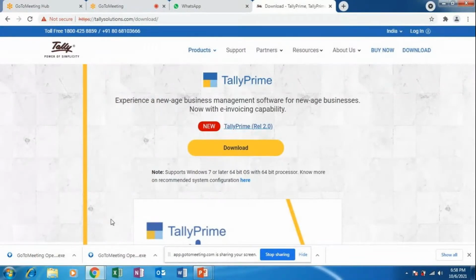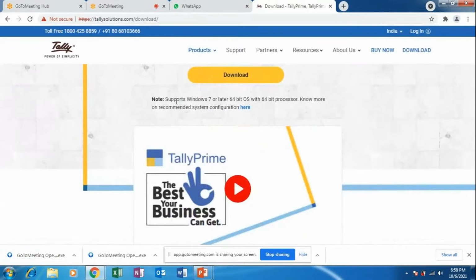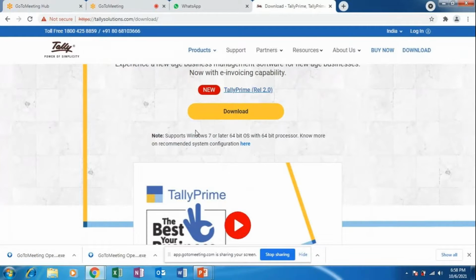Before downloading the software, if you can observe at the bottom, what is the configuration required? What is the operating system required for the installation of Tally software? It is Windows 7 or a later version. If you have an older version of Windows, older than 7, obviously it will not take. And what is the configuration? It is 64-bit. In case you have 32-bit, you can check in the Windows properties; if it is 32-bit, you can't install the Tally program. It has to be 64-bit, and a 64-bit processor.